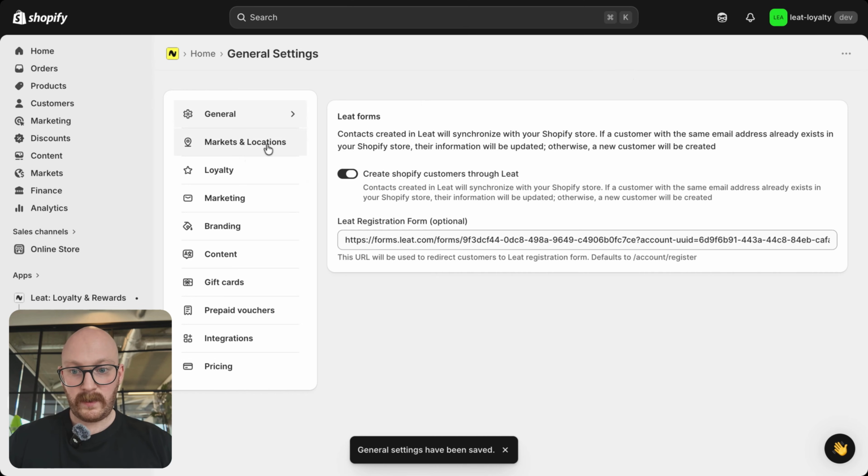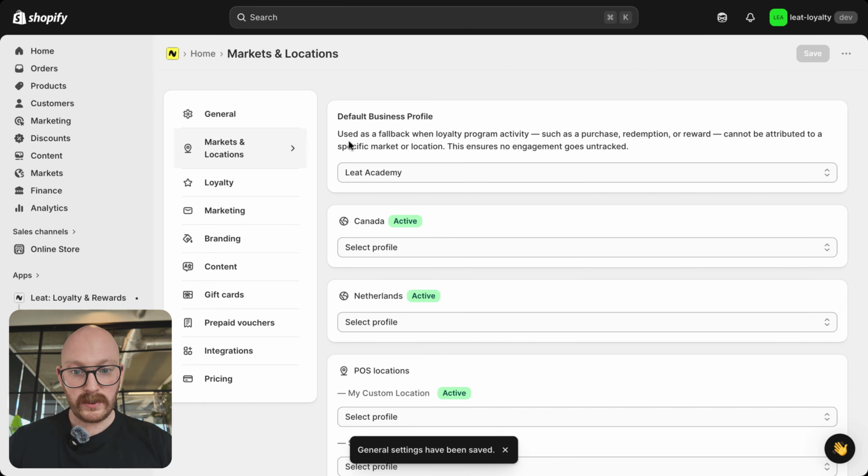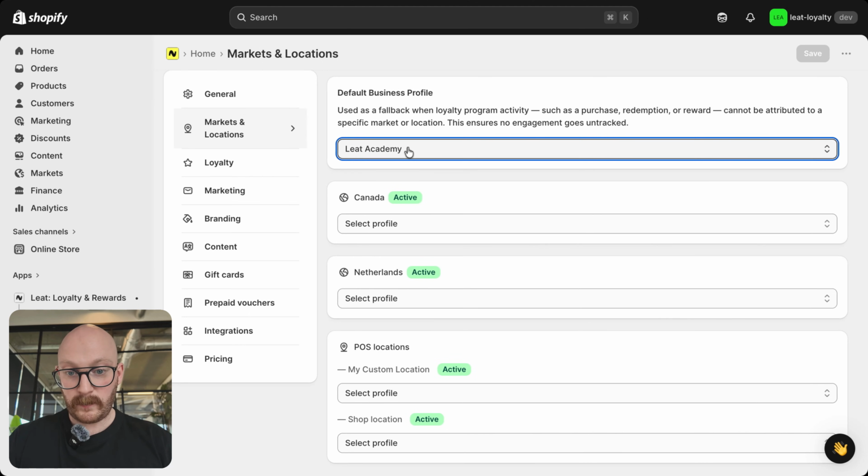Now the next thing you have here are markets and locations. So these are mapped based on your business profiles. So as you can see, I have my default business profile, which I can switch if I would like to. You can also create a business profile that's exclusively for your Shopify store. So if you'd like to do that, you can go back to the settings lesson within the Leat Academy, and you'll be able to see how you can create different business profiles there.